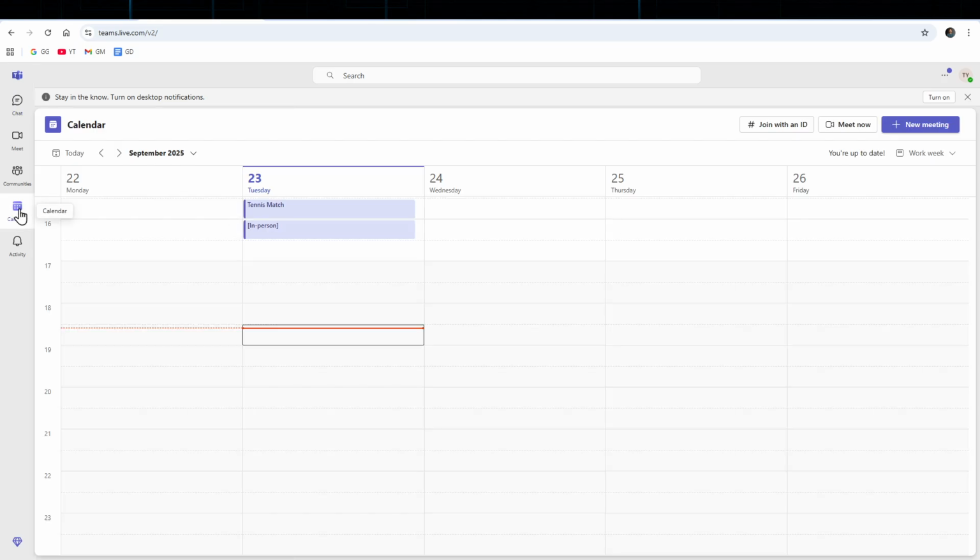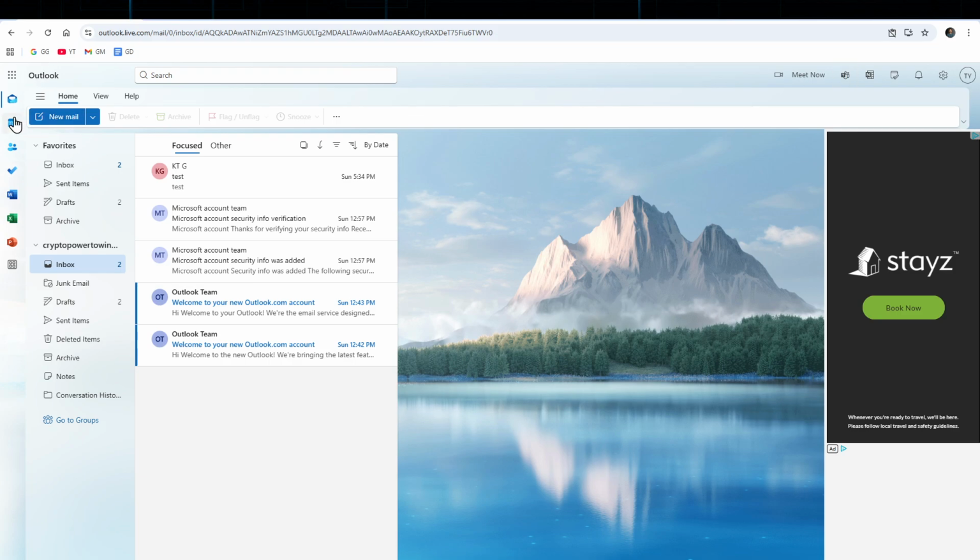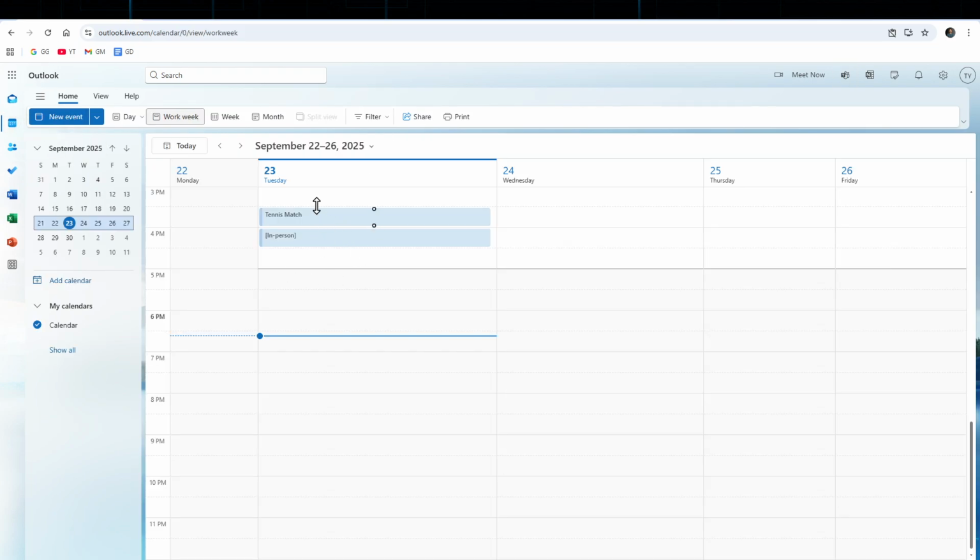So if I go ahead and click on the calendar, I've got two events here, and if I go back to my calendar in Outlook, you'll see they are synced automatically.